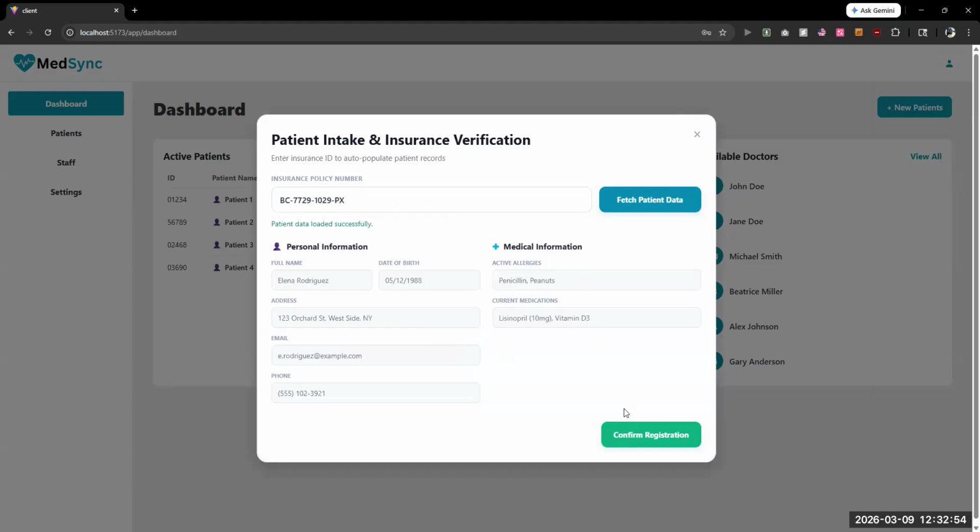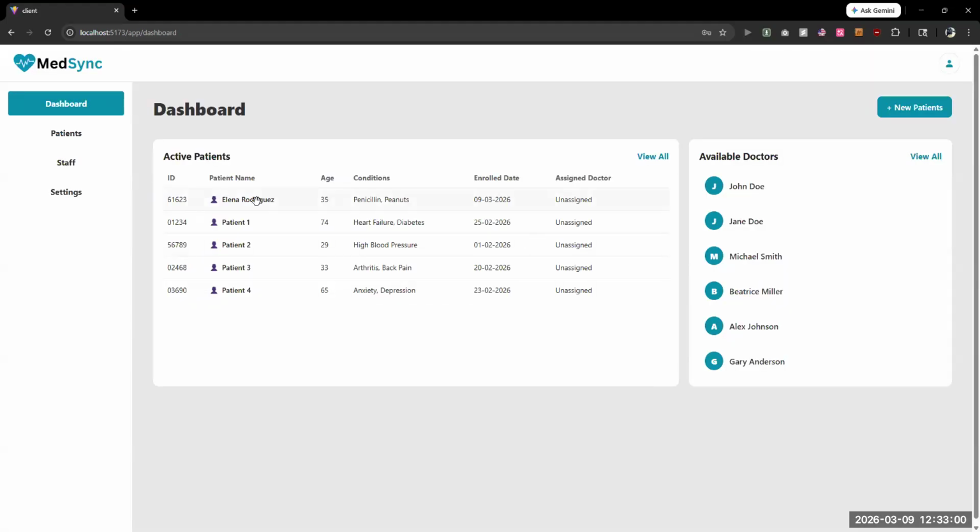And you can also register a brand new patient data from the list. By confirming the registration, we can see Elena Rodrigue has been added to the list.